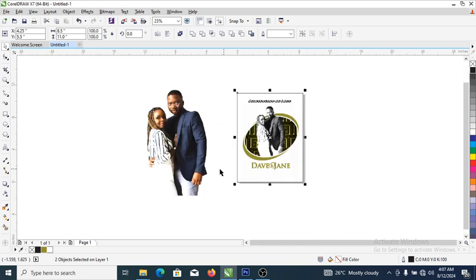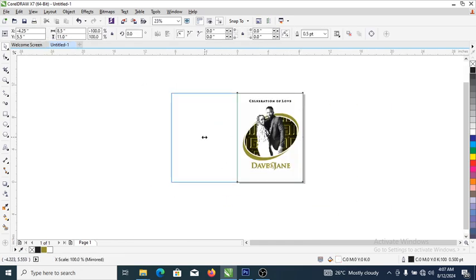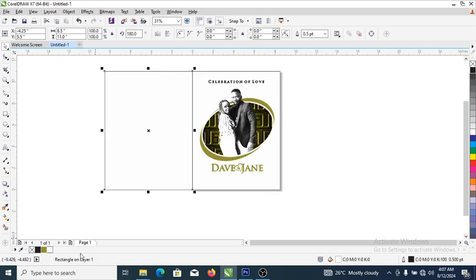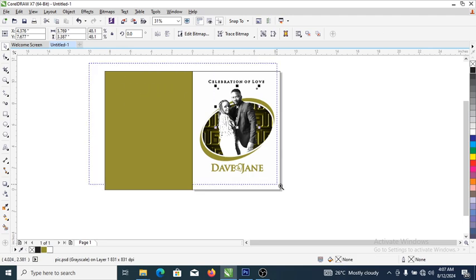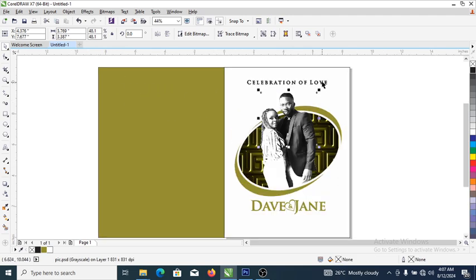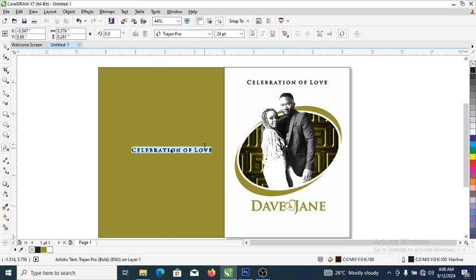So let's zoom down. So let's delete this, we don't need that. Head over and make a copy of the background to the other side. Automatically you have that copied. Let's give it color. So right now what we're going to be doing is to type thanks for coming at the back. Thanks for coming.